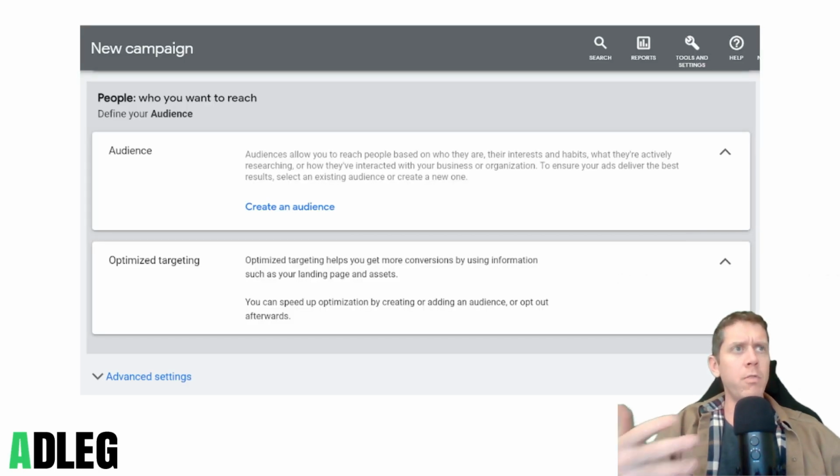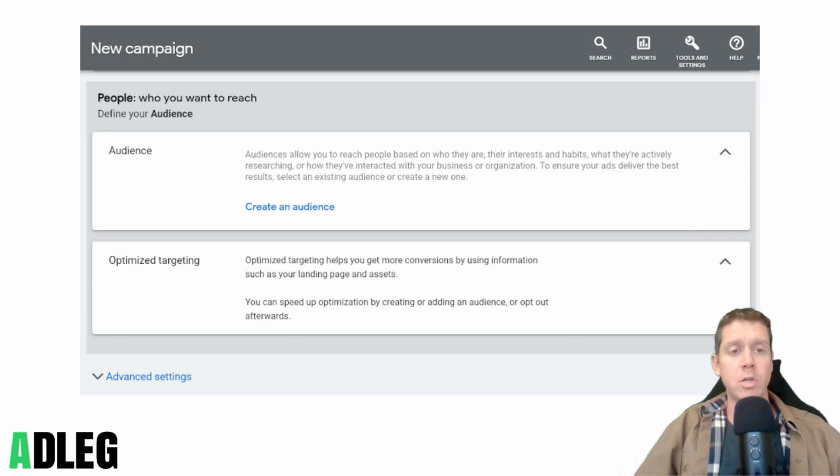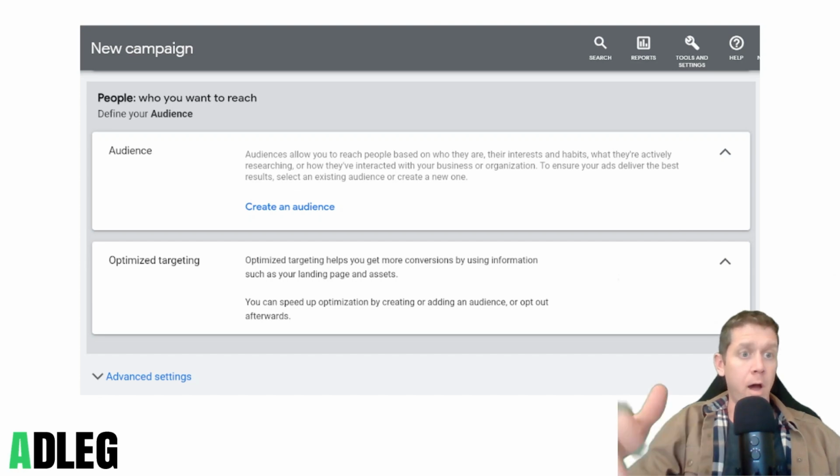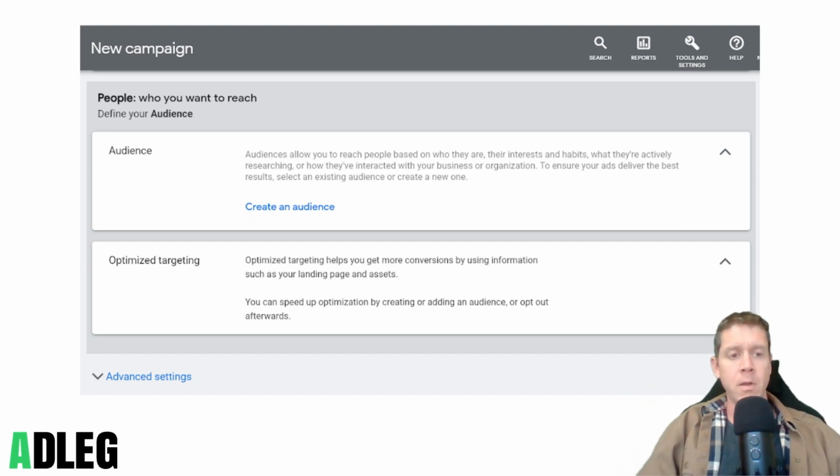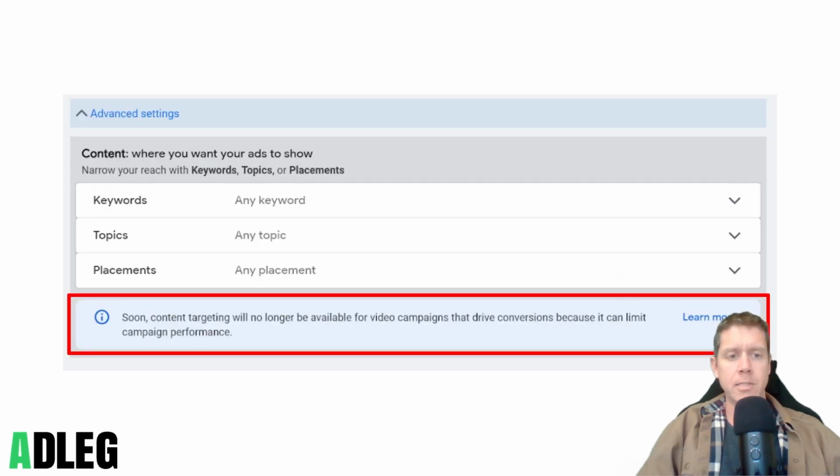Now, this news didn't actually come as a big shock to those of us who have been paying attention. They've been hinting at this for a while. They've hidden the content targeting within the campaign build. So audience targeting, very prevalent. Content targeting, not so much. It's down under advanced settings. And you can see they're giving us the warning there too that soon content targeting will no longer be available.